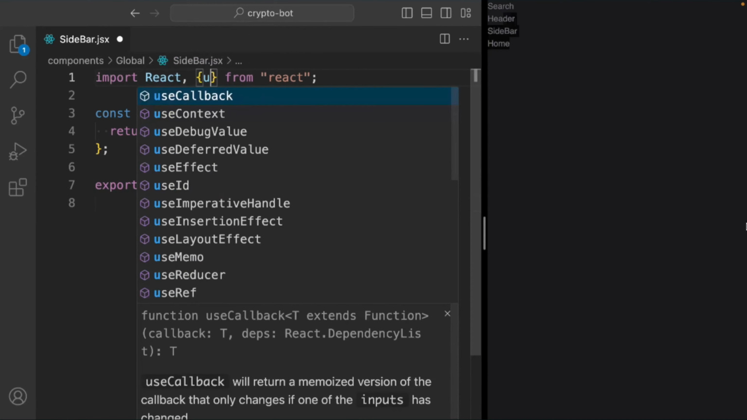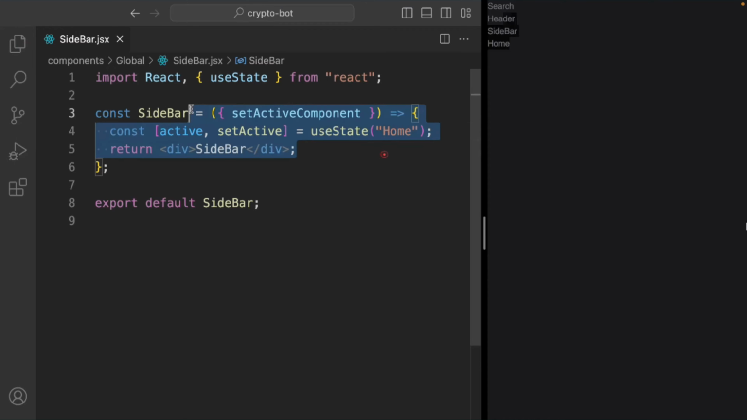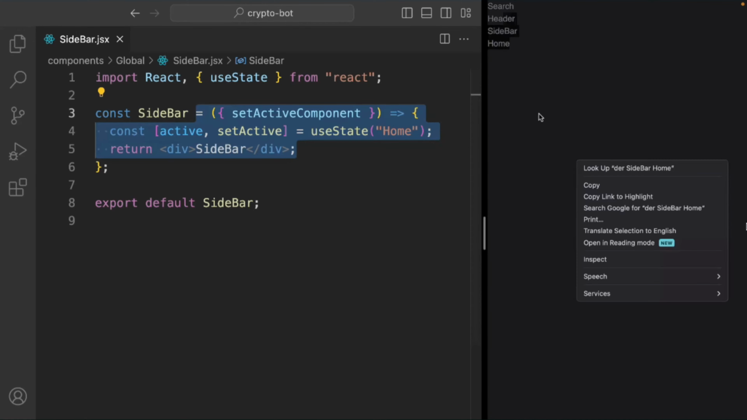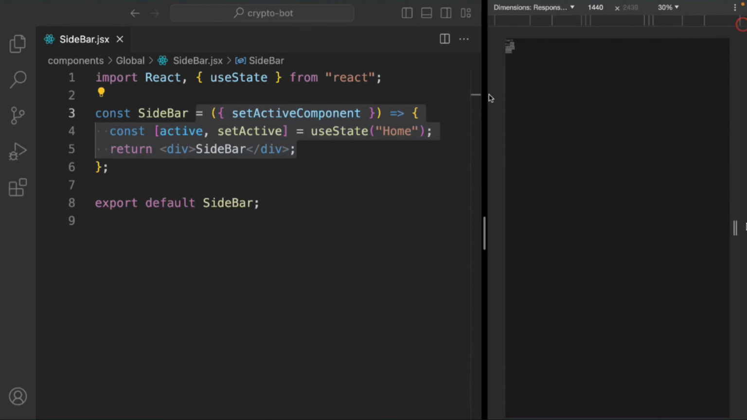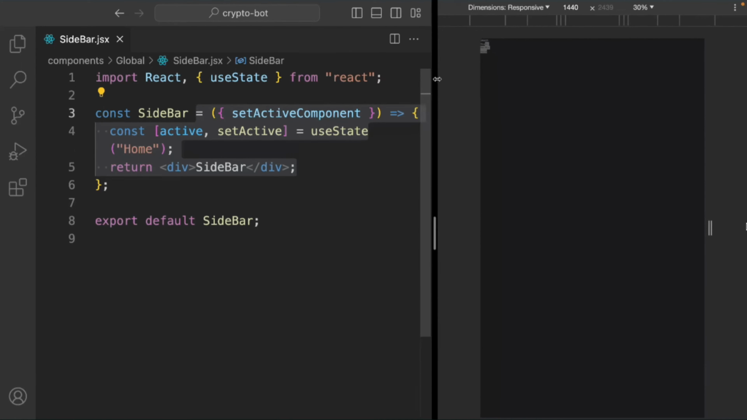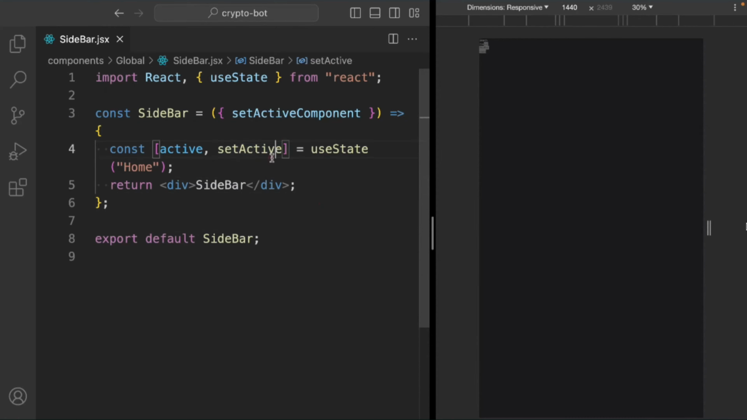So we need useState, and here we're going to create a couple of variables. Let's create a variable called active, and this is going to tell us which component is active right now, so we can apply the CSS. By default, we're going to open the home page, and if I show you the inspect element, let's bring this down and let me try to expand it on a desktop screen. So that's how it's going to look, and this is the first variable.